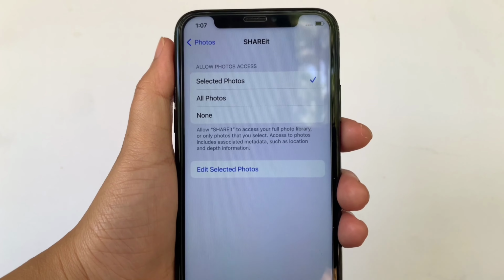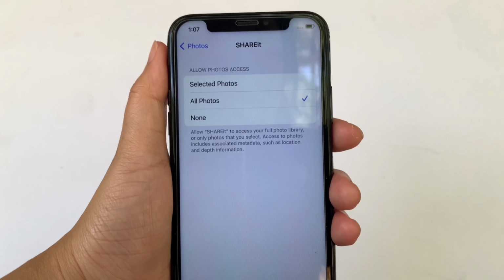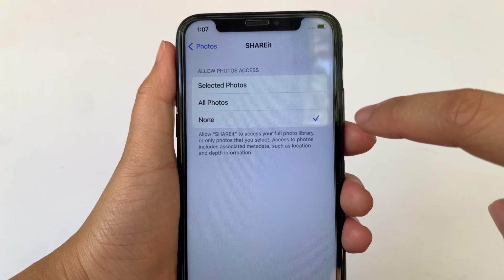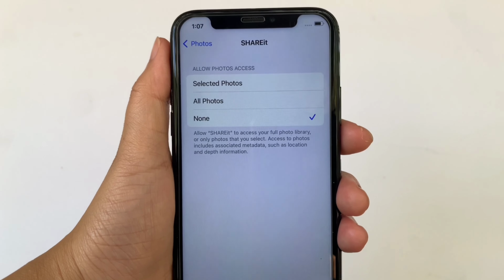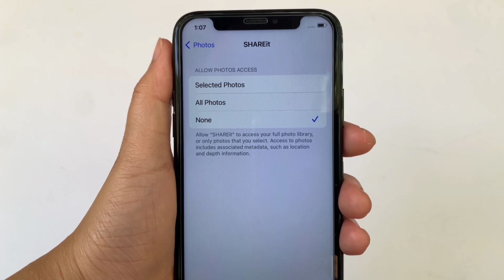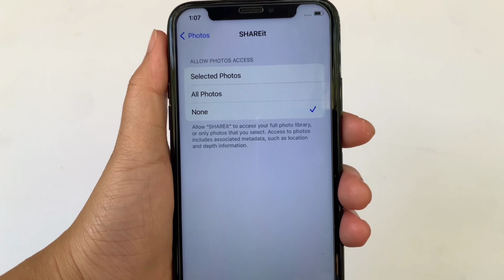Then in Shareit, if you want to change it to All Photos, just click it until there's a check mark on the side. And if you want to change it to None, just click also until there's a check mark on the side. Allow Shareit access to your full photo library or only photos that you select. Access to photos includes associated metadata such as location and depth information.